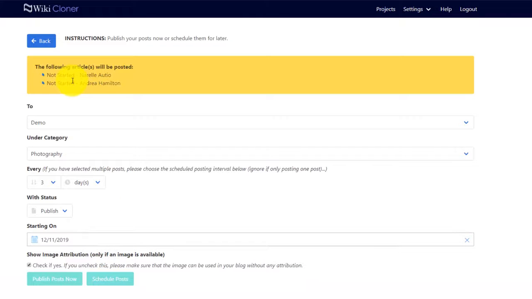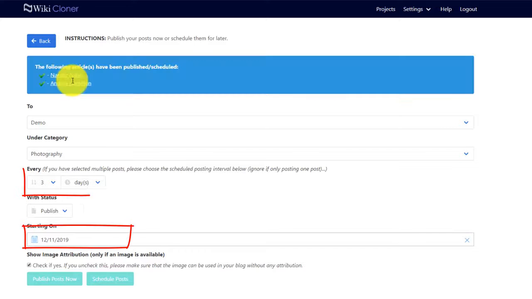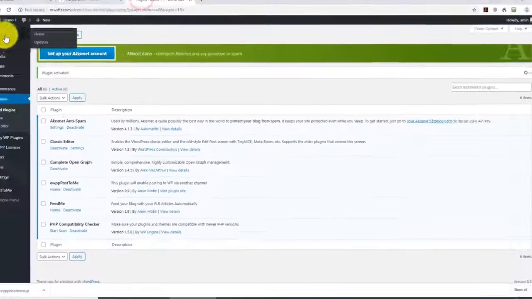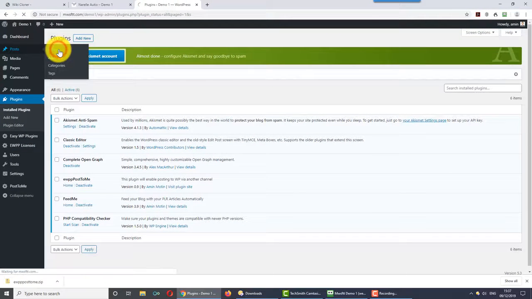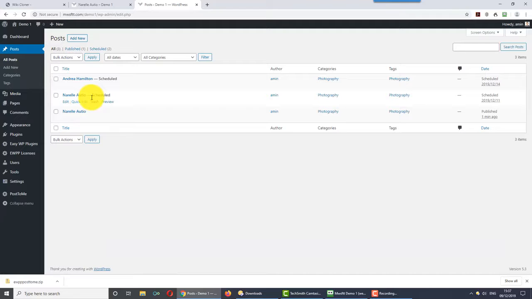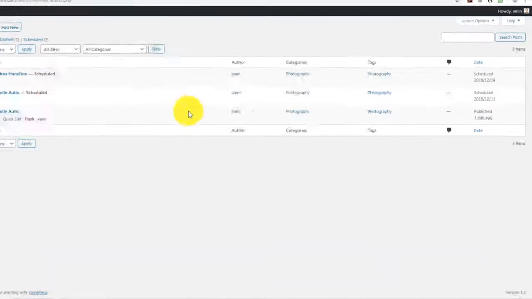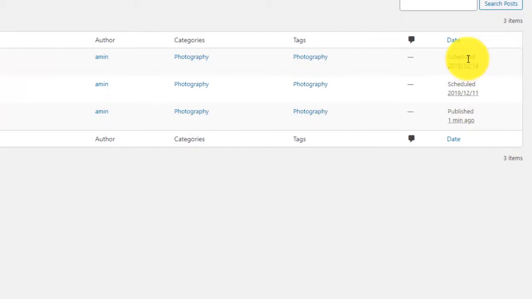They're now being prepared. They will be sent to my blog and they will be dated for me starting from the 11th of December with a 3-day gap between them. So if I go back to my blog now and have a look at the posts, you will see that I have 2 scheduled articles, and you can see here the date.